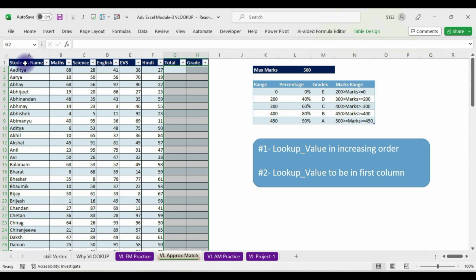We have a list of students' names here in column A. In B, C, D, E, F, we have marks for those students in different subjects like Math, Science, English, EVS, Hindi. And our requirement is that we should get the total marks for all the subjects for each student. And then, based on the total marks, we should be able to create the grade for the student.